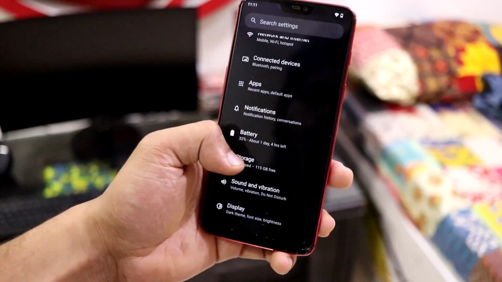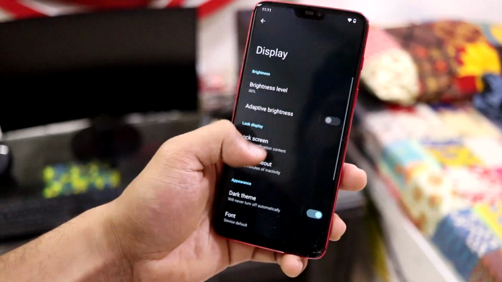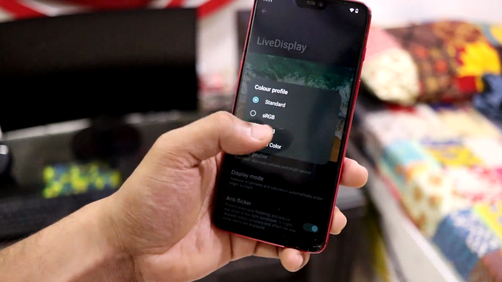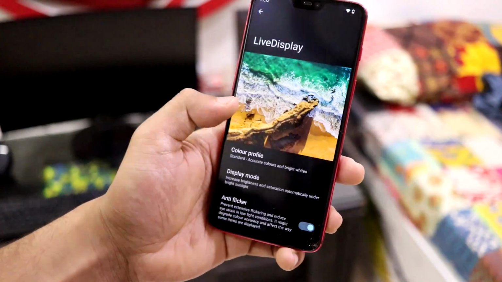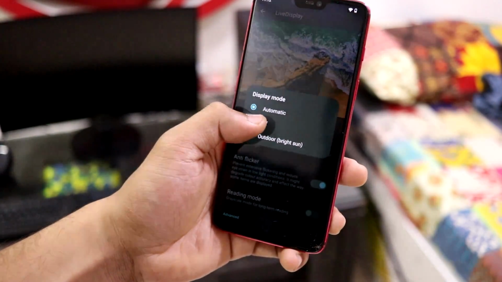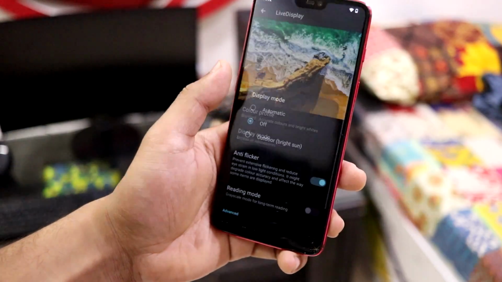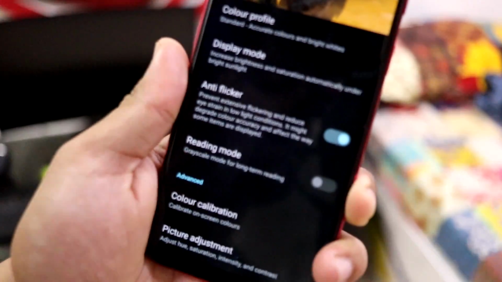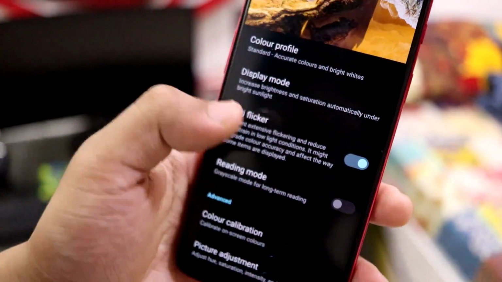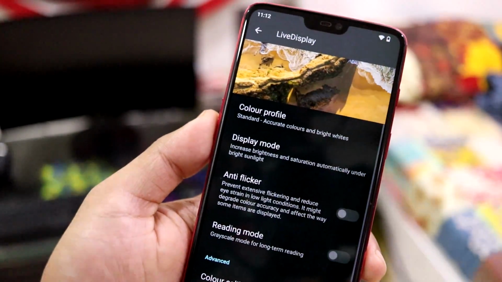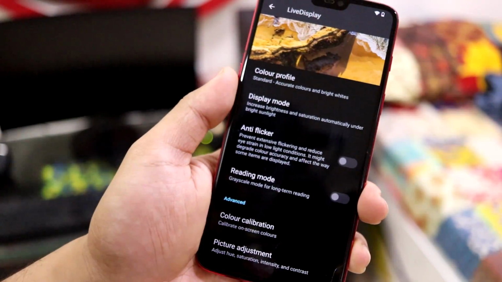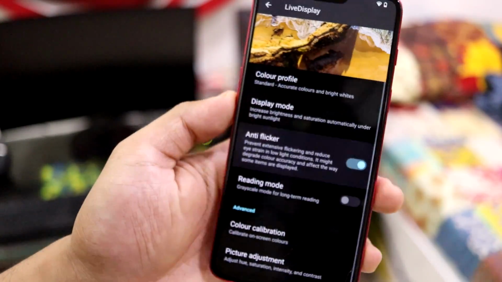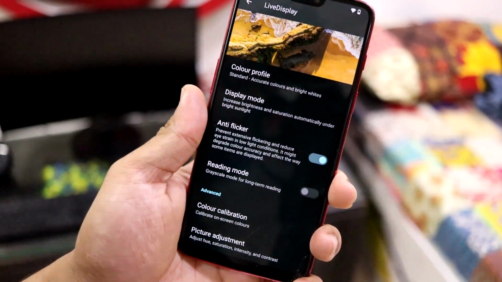Then going into the display, as you can see in the LineageOS Live Display feature, we have color profile, and you can choose from 4 ranges here. Then we have the display mode. You can turn it off, or you can turn it to automatic so that it will adjust accordingly. One thing also here is the anti-flicker mode, which is really nice. As you can see, if I turn it off, you can see that flicker, that refreshing thing on the screen. So just turn it on, and it's really nice to shoot videos with this mode.